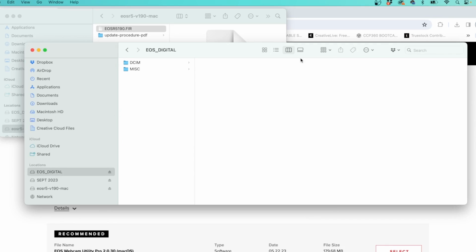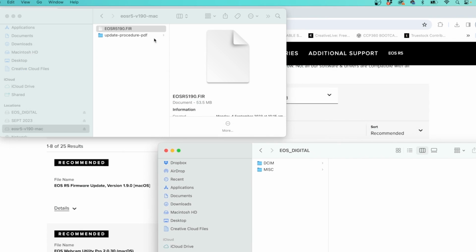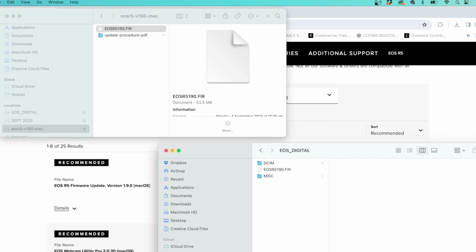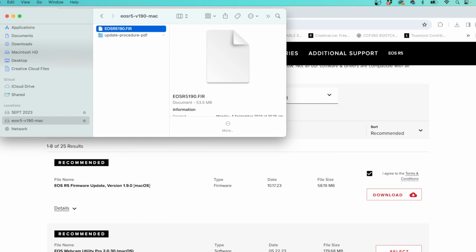Then you slot your memory card into a card reader. That shows up there, and you simply drag the .fir file, which has been saved from my downloads folder, onto your card. I've just dragged it onto my SD card. Once it's there, you just eject, take that out of the card reader, and now we go over to the camera.